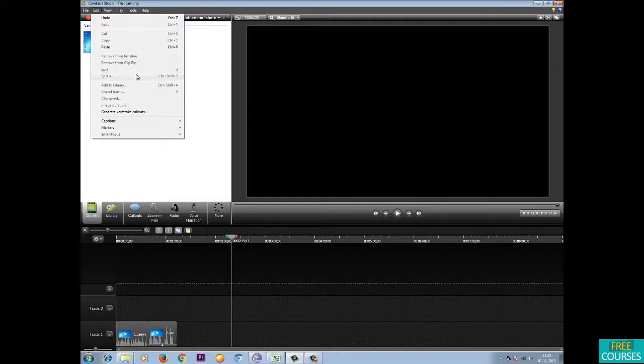Split, split all, add to library, extend frame, clip speed, image duration, generate keystroke callouts, captions, markers, smart focus. Now I'll get to all these when I'll actually take a video on the timeline and I'll show you how to edit it. Okay?